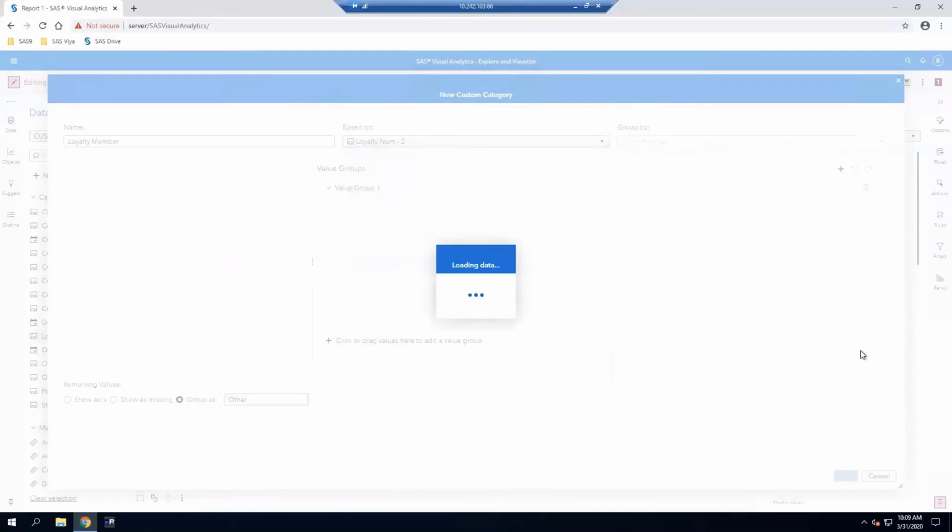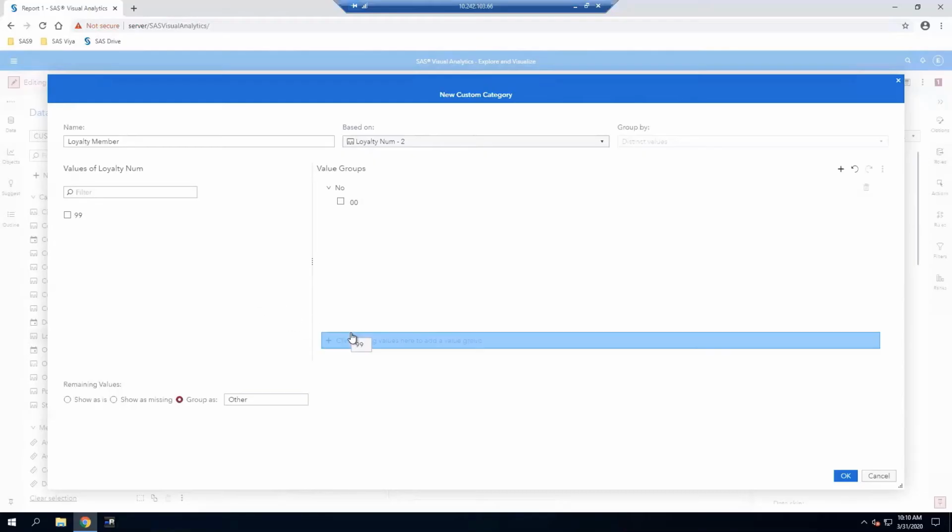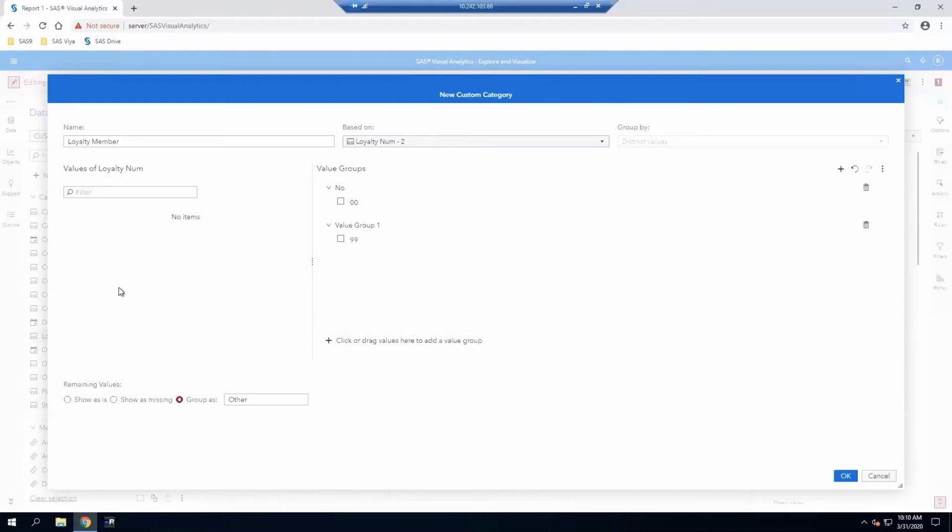So I'm going to only have two values here, the zeros and the nines. If they are not part of the membership, it will be the zeros, and I want the word no. So I'm going to type in the value label, no, and then I'm going to drag over the data value that matches. And then down here at the bottom, click or drag here to add a value group. So we also want to do the nines. So I'm going to drag those over and release them on top of that information. And now I'm going to rename value group 1 to say yes.